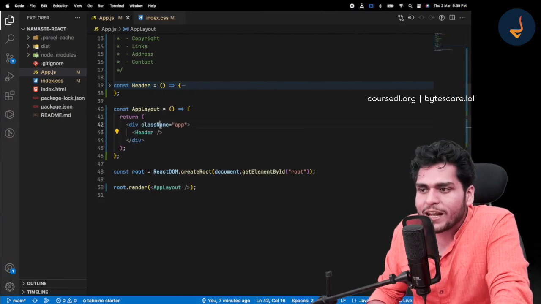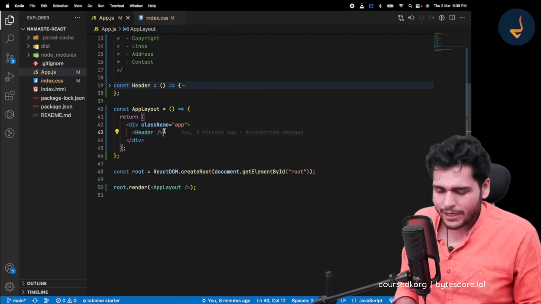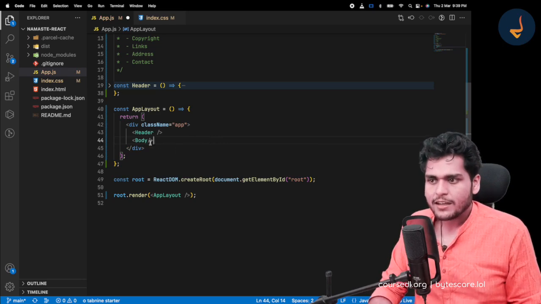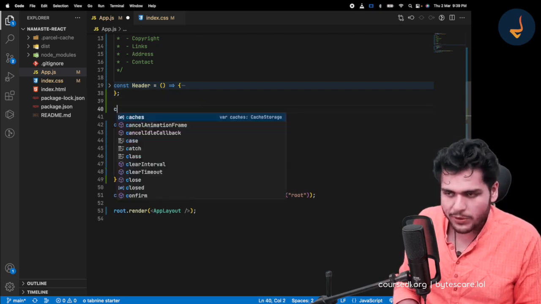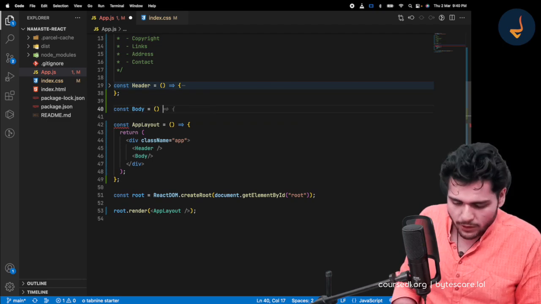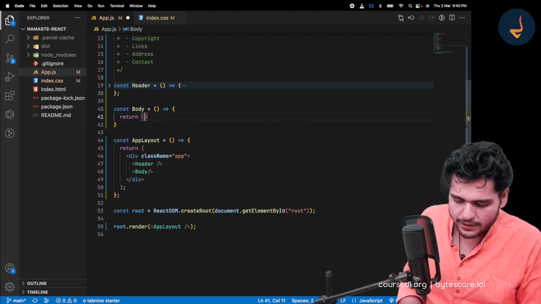Now, what do we have to build after the header? So let us also have a body, right? Just like we have our header over here, let's have a body component like this. So let's create a body component over here. It's again a functional component. It's a normal JavaScript function that returns some piece of JSX.